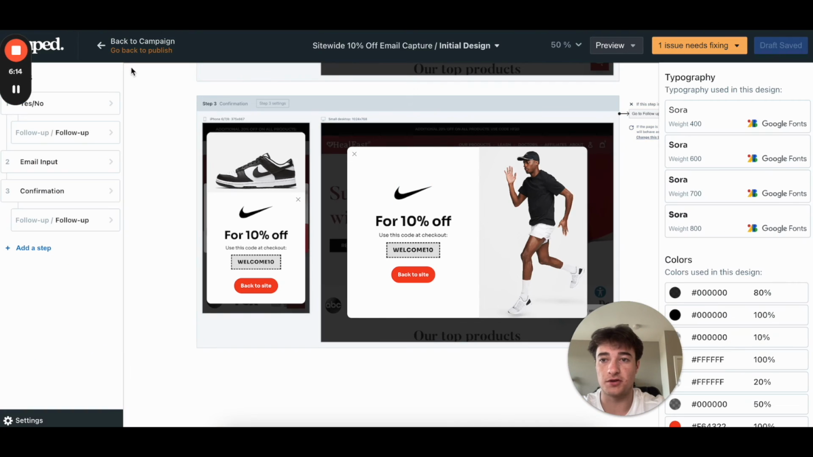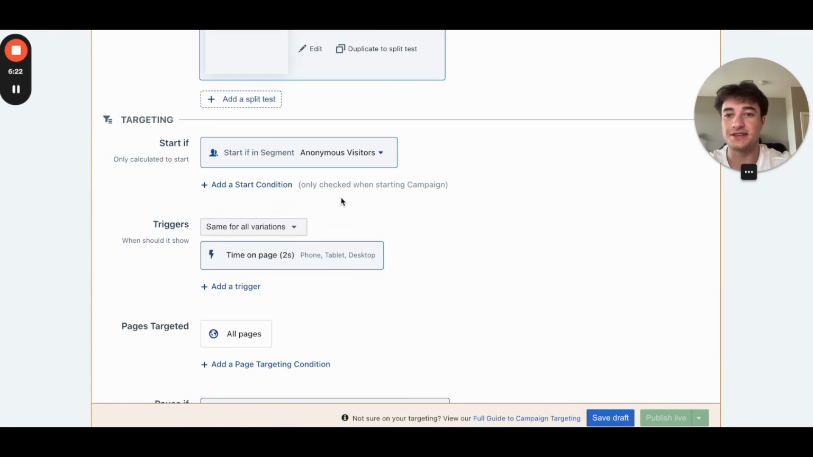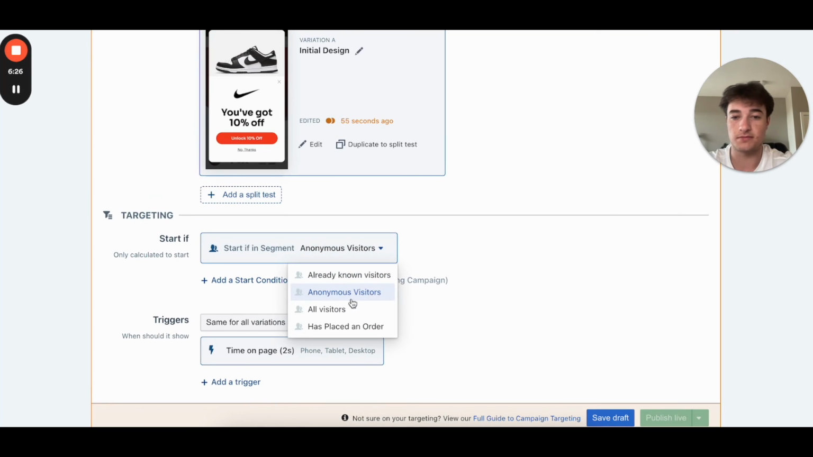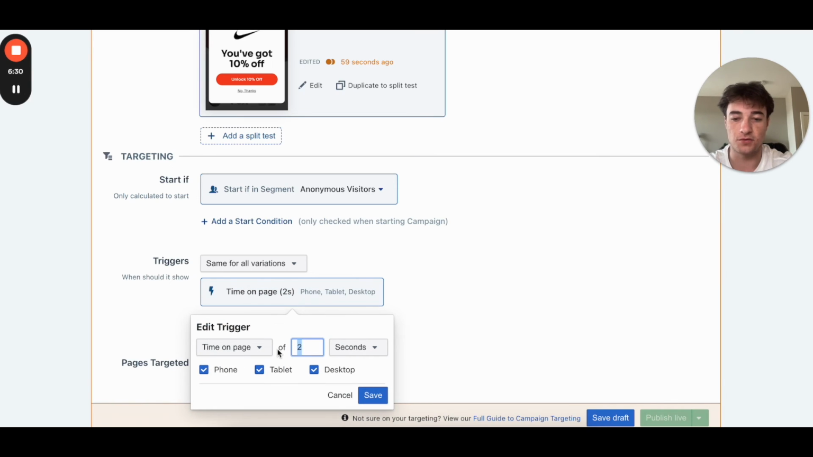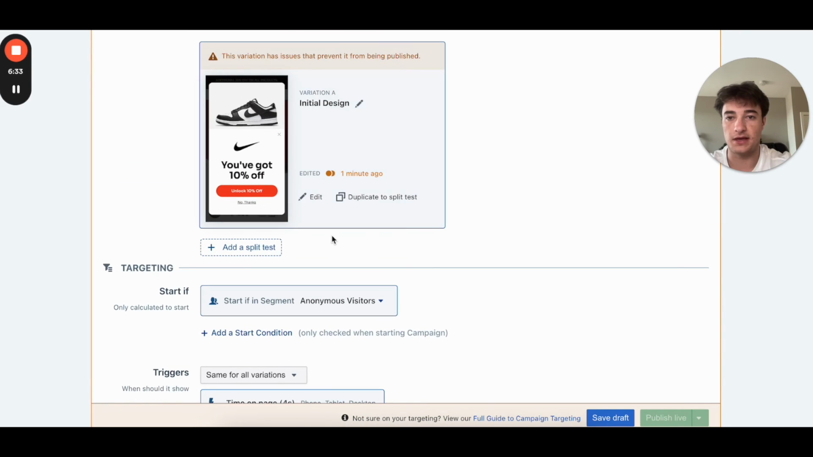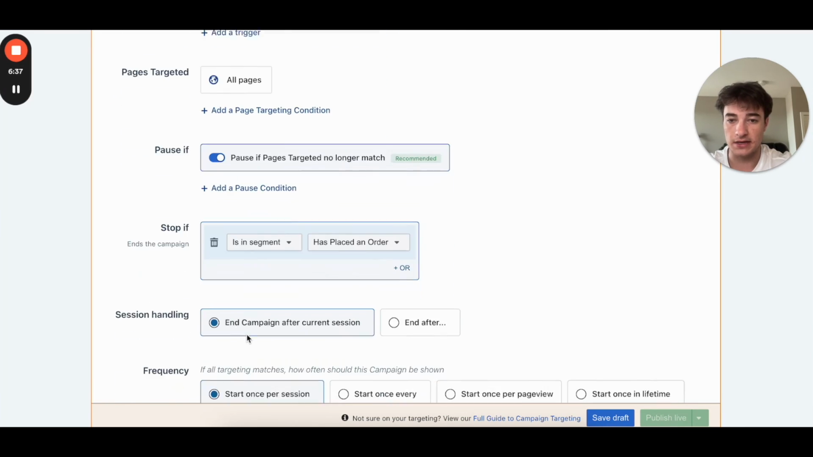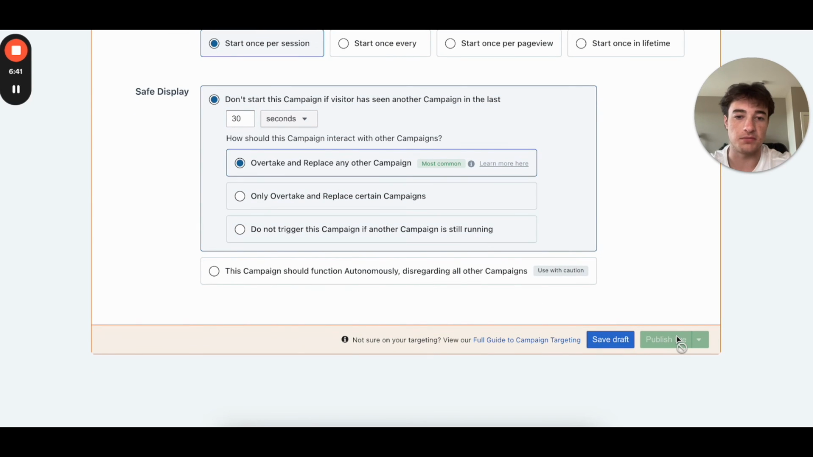But that's pretty much all you have to do. It's already saved, and so if you wanted to go back and publish it, as long as you had the app installed on your site, you can just go to here, set your settings. Who do you want to target? So you just want to target anonymous visitors. That works great. And then triggers, time on page, maybe change this to 4 seconds. And this is your pop-up, and it looks good. If all looks good and you check all these settings, then you can publish live.